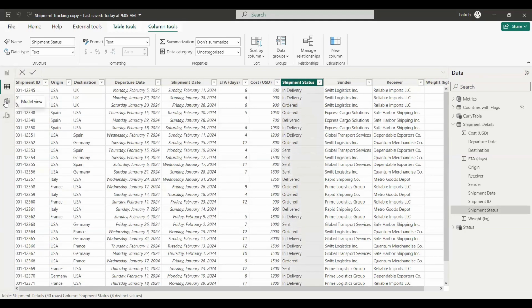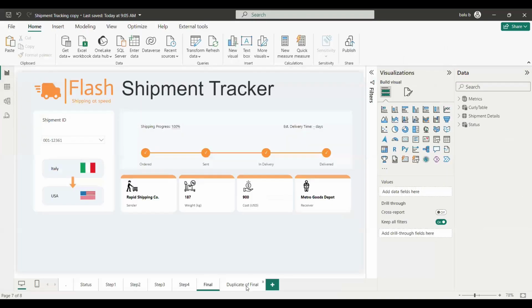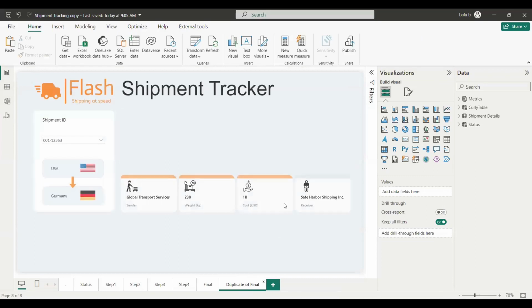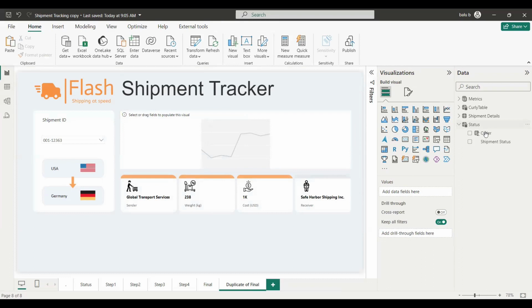Let's look at the model view. Here we have all the tables disconnected. So currently we are not dealing with any of the relationships. Let's get started. So initially I'll insert a line chart. This status table is a calculated table that I've created using the details from the shipment details.